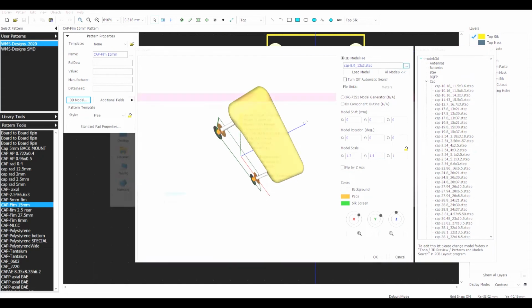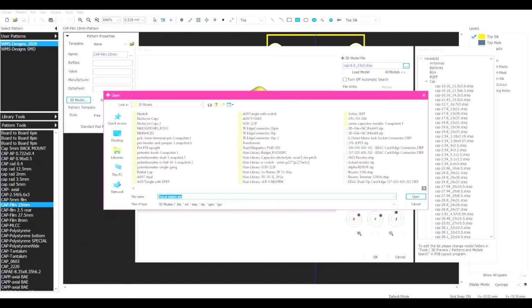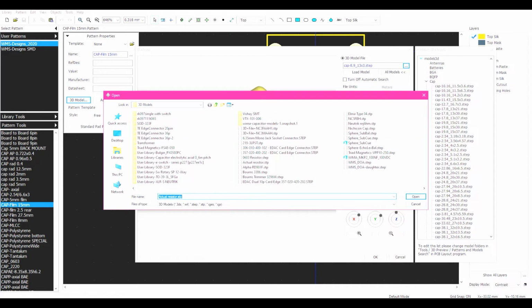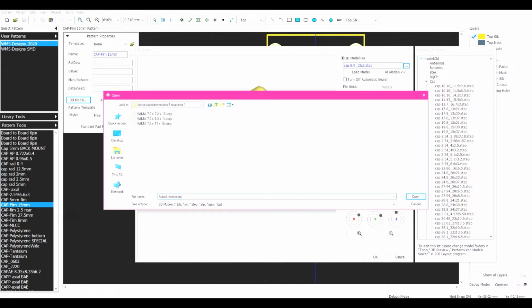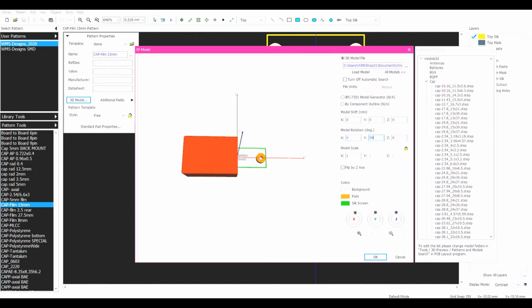And I might have one in my model, so let me see what I've got here. If I have any WEMA capacitors, that would probably be close to what I want. Here we go. Let's try this one. So that looks pretty close to what I want. I need to rotate it. So I'm going to rotate it on the x-axis, I believe 90 degrees. Nope, that's wrong. So the y-axis. Nope. I usually have to try this a couple times.